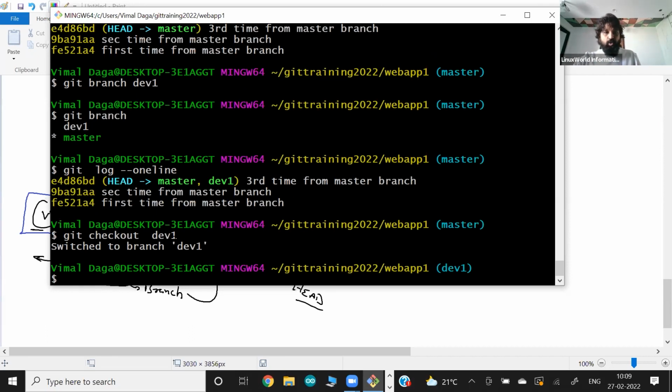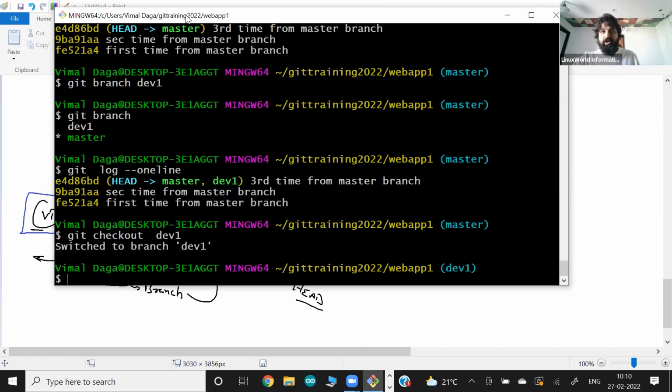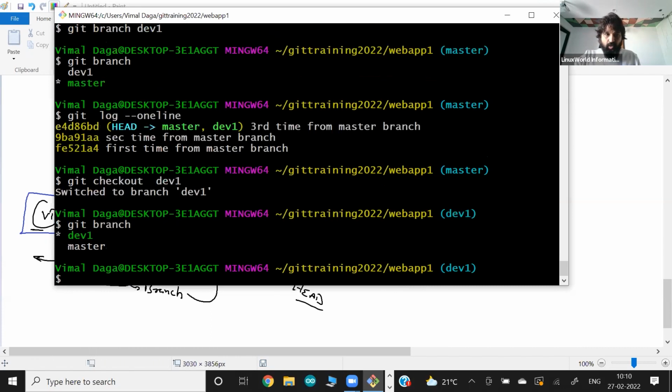So we switch to this branch. Because we are using git bash, git bash gives you this kind of visual also. They show you here that dev1 is being shifted, but not in other command prompts. You can see this. So the only way to check which branch you are in is to use this command, and it shows you are at the dev1 branch.